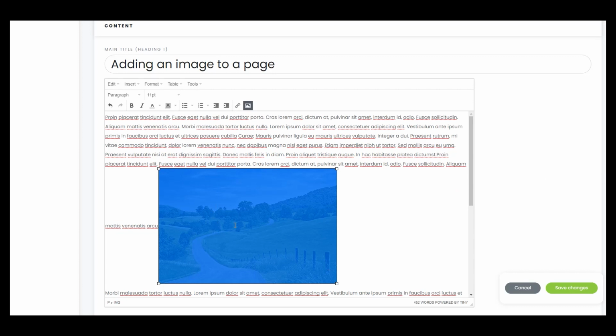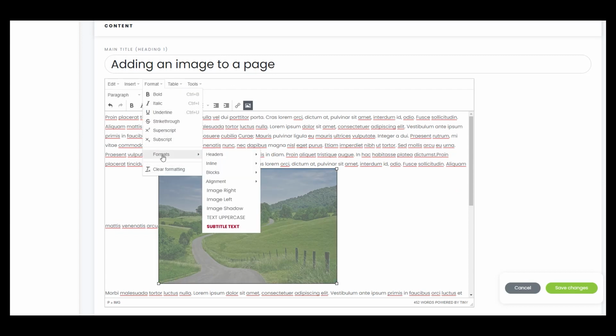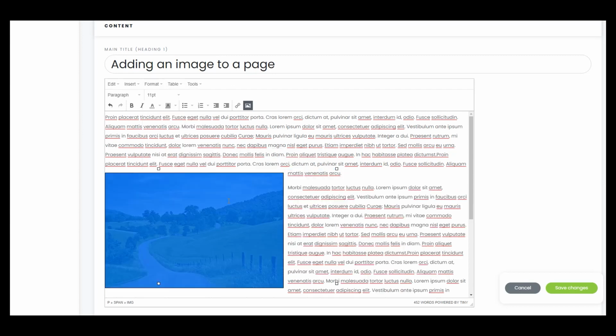To wrap your text around an image, select the image, and then click Format, then Formats, and then Image Right, or Image Left. And then click Save Changes.